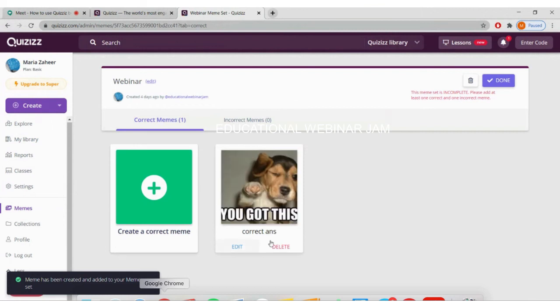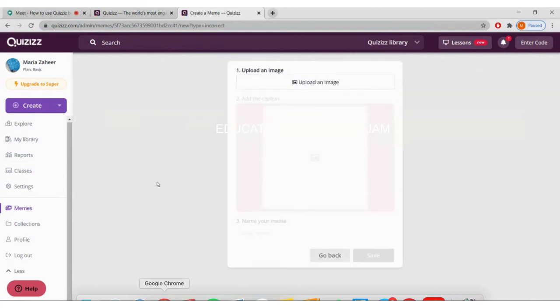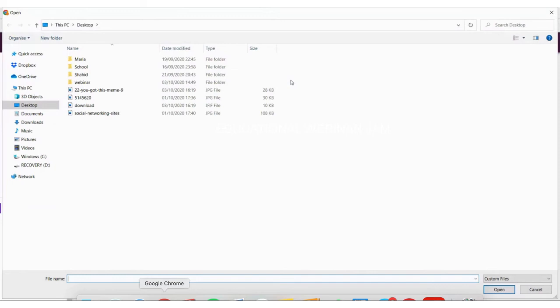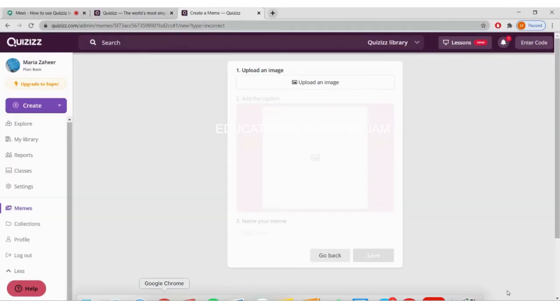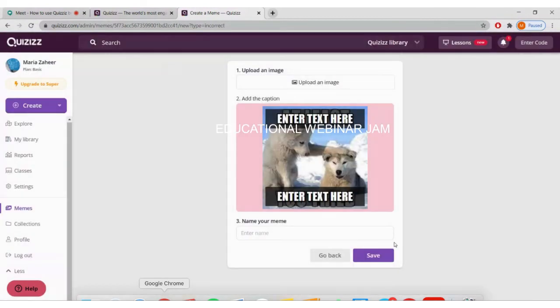So my correct answer is saved as this meme, and it collocates in the end once you're done with the set. Now I want incorrect memes. It is a very helpful tool for you to stay organized how you want it to be. So this is something I wanted for my incorrect answer. I'm happy with it. I will upload it. Incorrect answer.